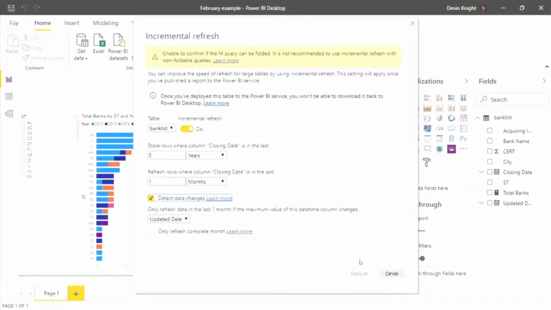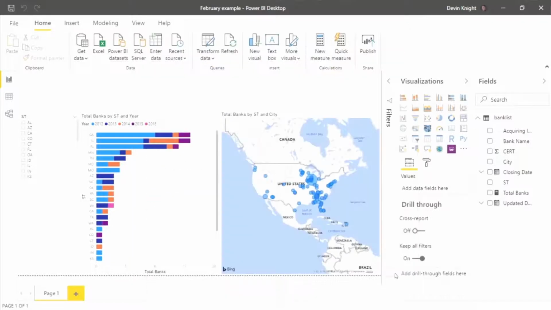You have your incremental refresh set to go. I have already done that. I didn't make any changes, so there's nothing to apply. And as you deploy this out, your incremental refresh will have the very first load be a longer one because it has to load in the entire data set. But any subsequent load will then be much smaller as you're pulling in just the latest rows of data.